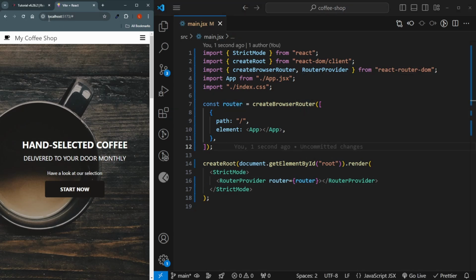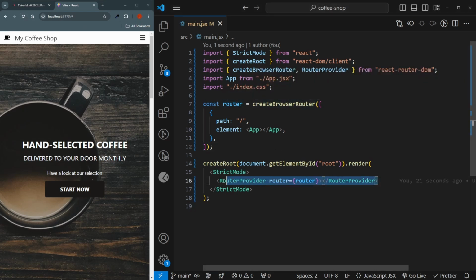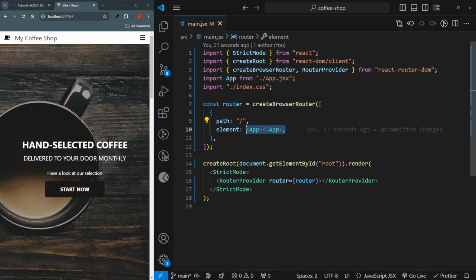Now if we have a look at our app, everything is the same. And that's exactly what should be going on, because all we did is change the basic routing to the React router DOM's routing, and we are displaying the App here. But that's not really our goal, right? We'd like to create a multi-page application.